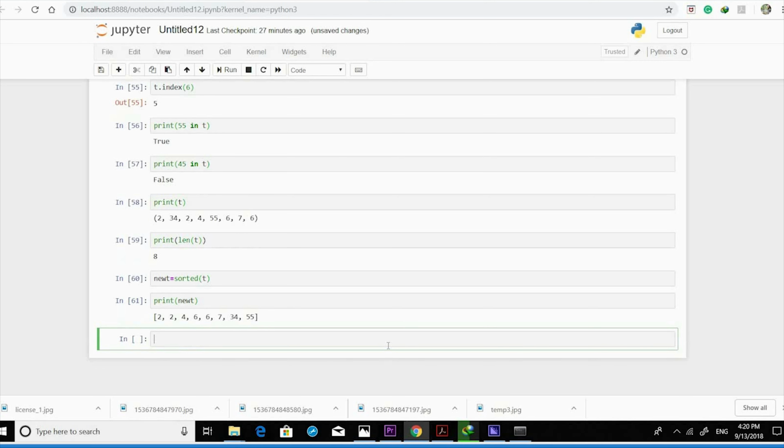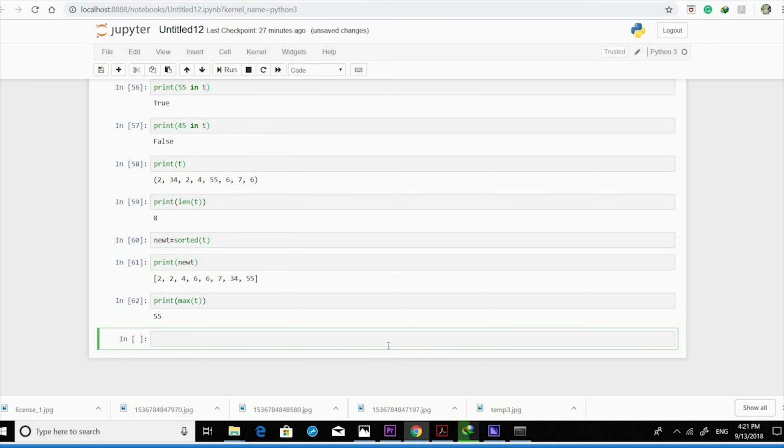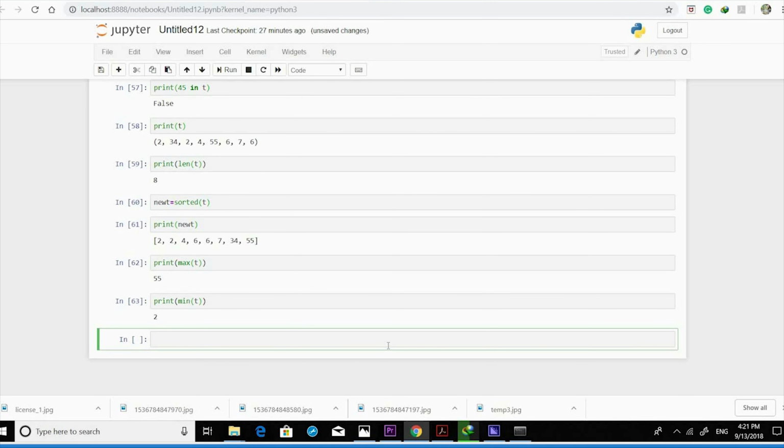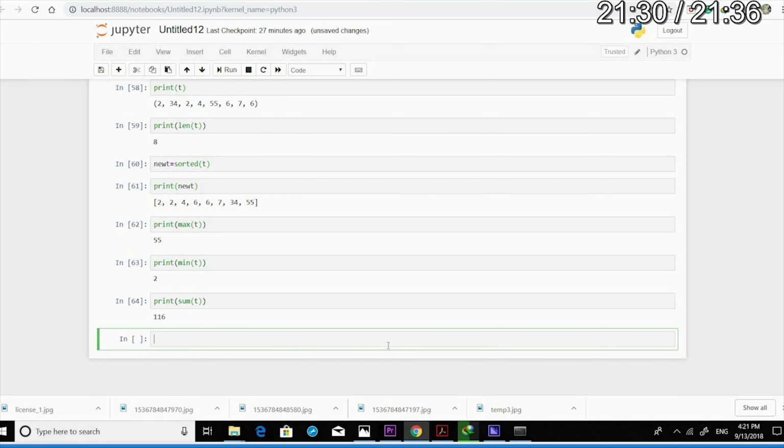However, you have to observe that the value it returns is not a tuple, it's a list. Now to print the largest element in a tuple, print max of t. It will give you the largest element inside the tuple. Smallest element, min of t, it will give you the smallest. And to find the sum of all the elements in the tuple, print sum of t, and it will sum all the elements inside the tuple.